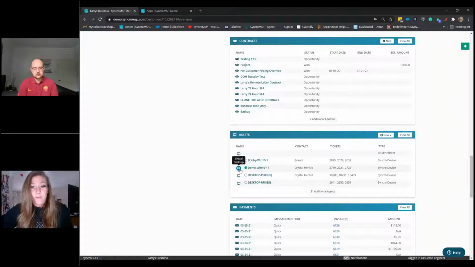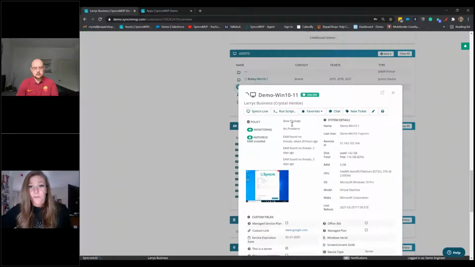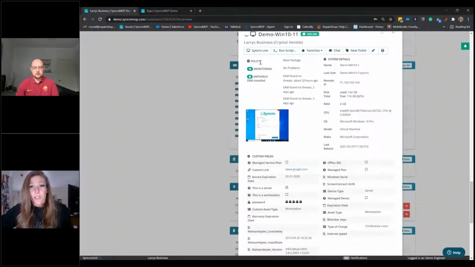With a click of a button, this little magnifying glass offers a quick view modal. So not only can you launch into a remote session straight from here, you could run a script, you can even chat with your end users and create a new ticket.